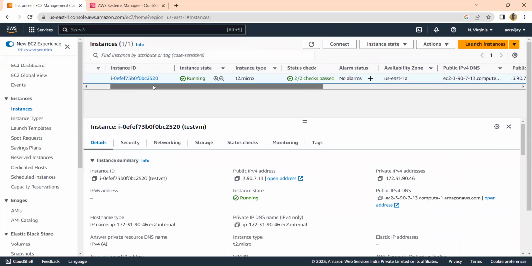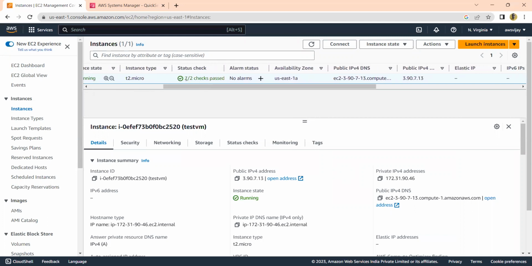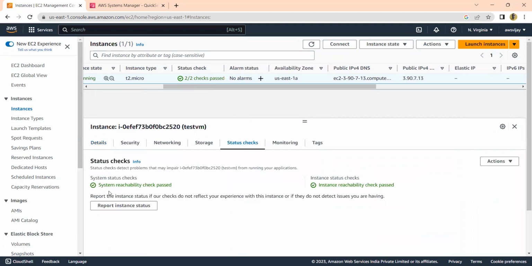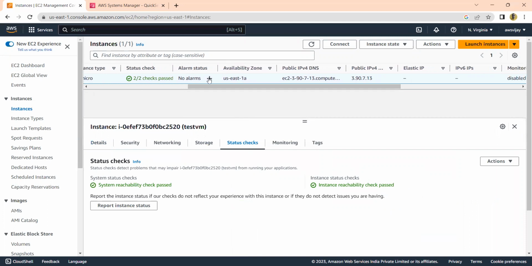Like instance ID, instance type, right? This one is related to the health check. If you see the status checks, if both system reachability and instance reachability are passed, it means your server is in a healthy state and there is no issue on that one, right? There is no alarm set as of now, but you can set it right from here as well. Just click on this plus sign.